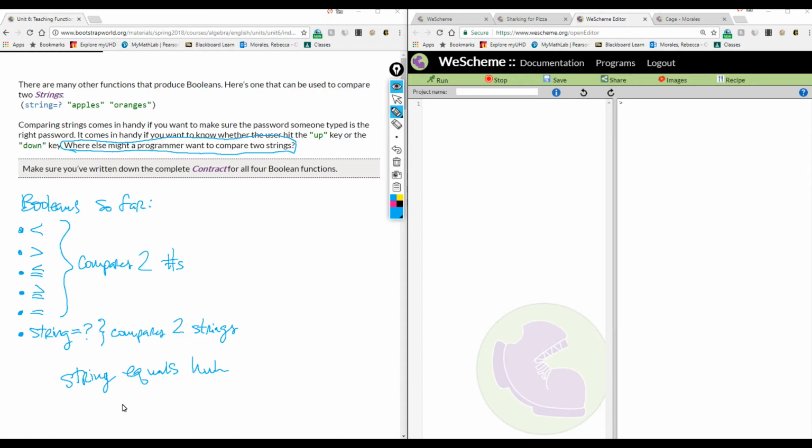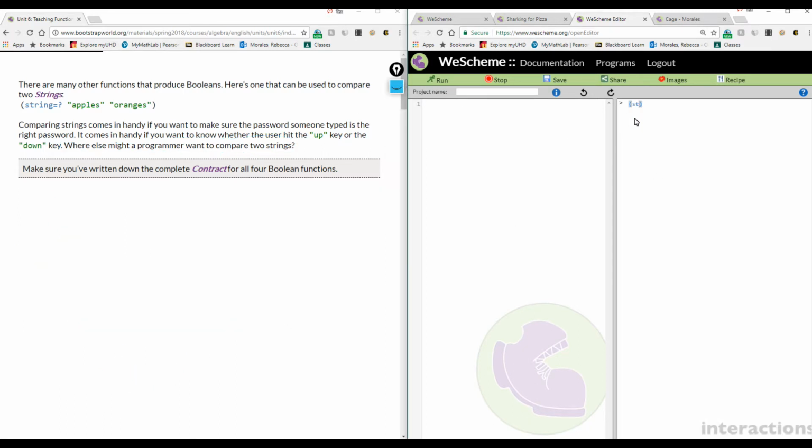So if I tried to type this one in, string equals huh, apples, oranges, it tells me it's false because those are not the same string. String equals huh, apples, apples. Of course that's true.